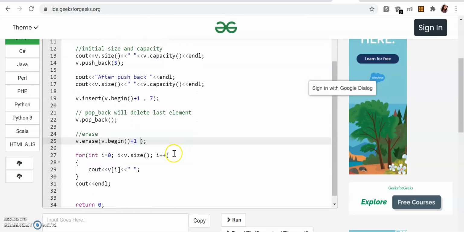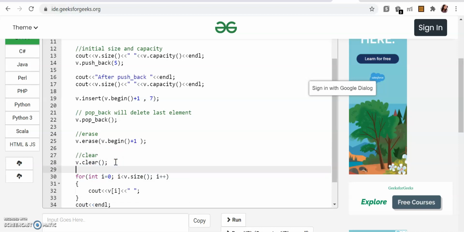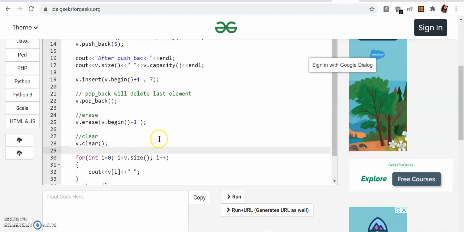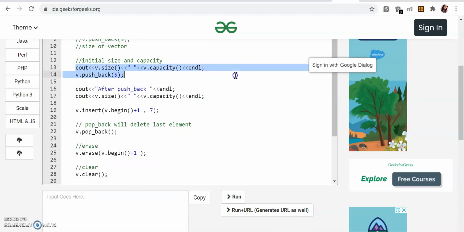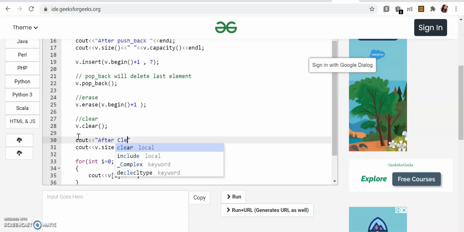Then what else we tried? Okay, let's just try clear and see. So clear is also another type of erasing the elements, but what it does is it clears everything. It makes this entire vector empty. So it will be really interesting to actually see the size and capacity as well, whether it just clears the elements or it actually makes the vector empty after clear.